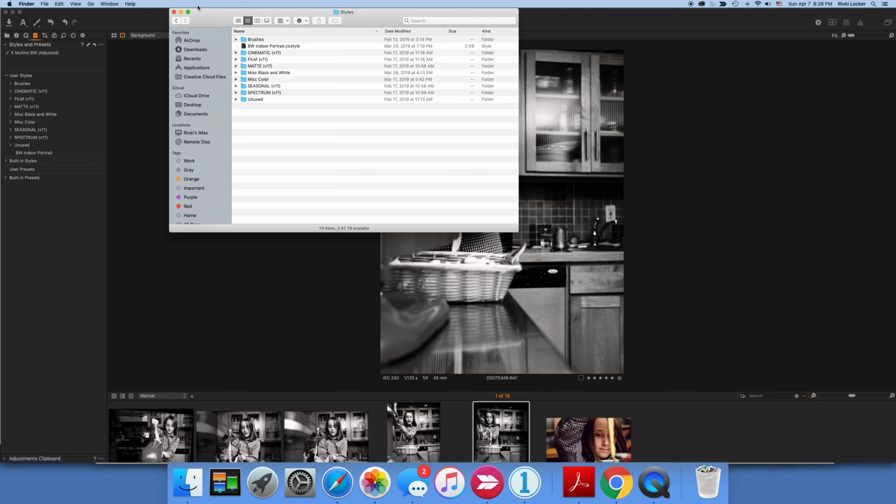So in Finder, I go to the spot that my styles are stored, which on a Mac is here. What I actually do is you can paste in that location. You can also navigate to it from Finder, but then you need to have the hidden files unhidden. So I find it easier to just type in tilde slash library slash application support slash capture one. I have that path saved to a note.